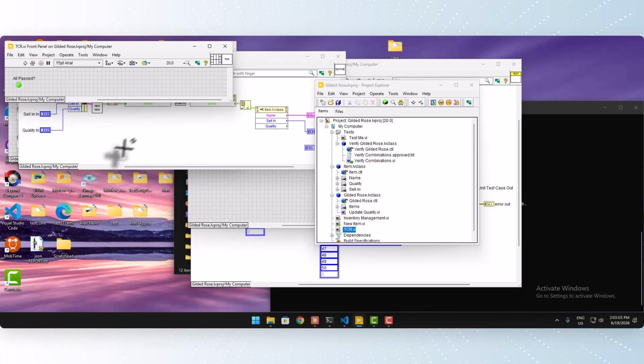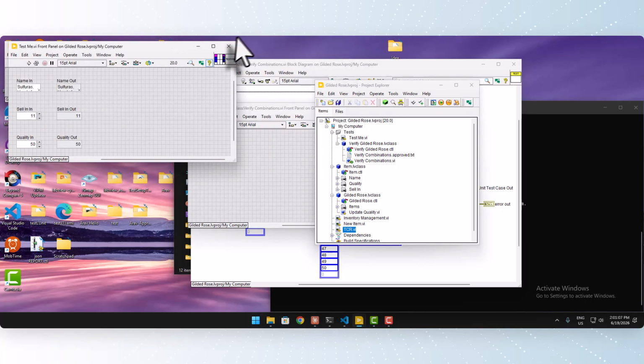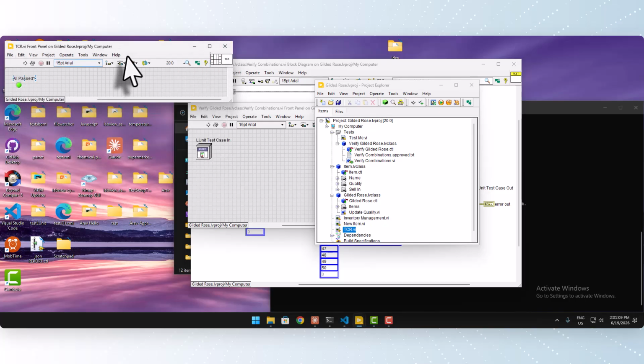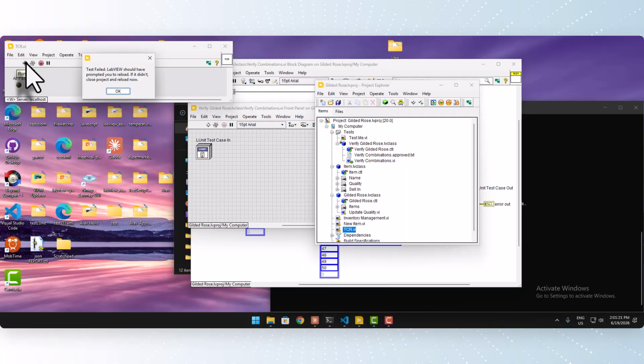Right, and I'm going to save this, and I'm actually going to close this because I want this to run at a decent speed. Everything's closed. I'm going to run it. And it's running. And I should get a message that says the test failed, and then it should revert it in Git. Test failed. LabVIEW should prompt you to reload if it didn't. Close the project and reload now.